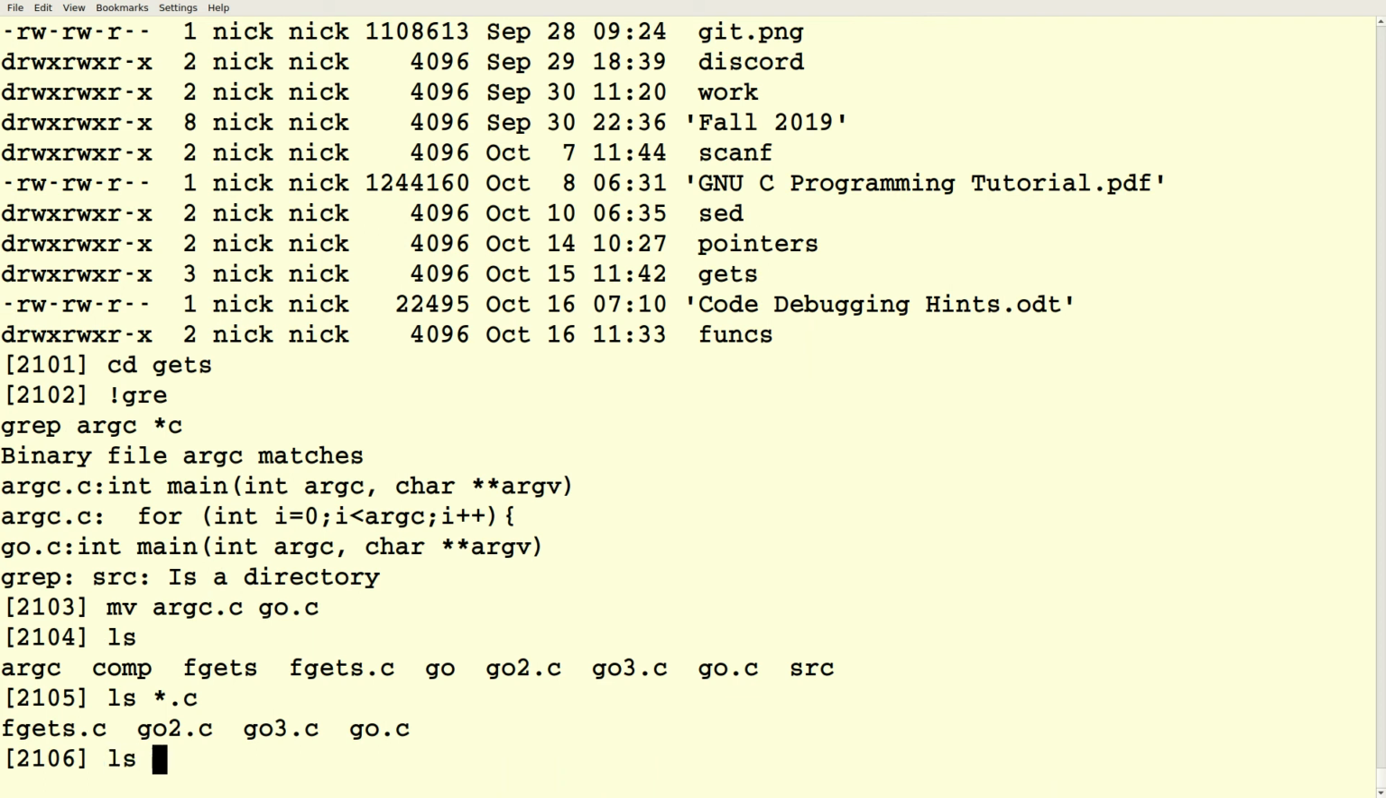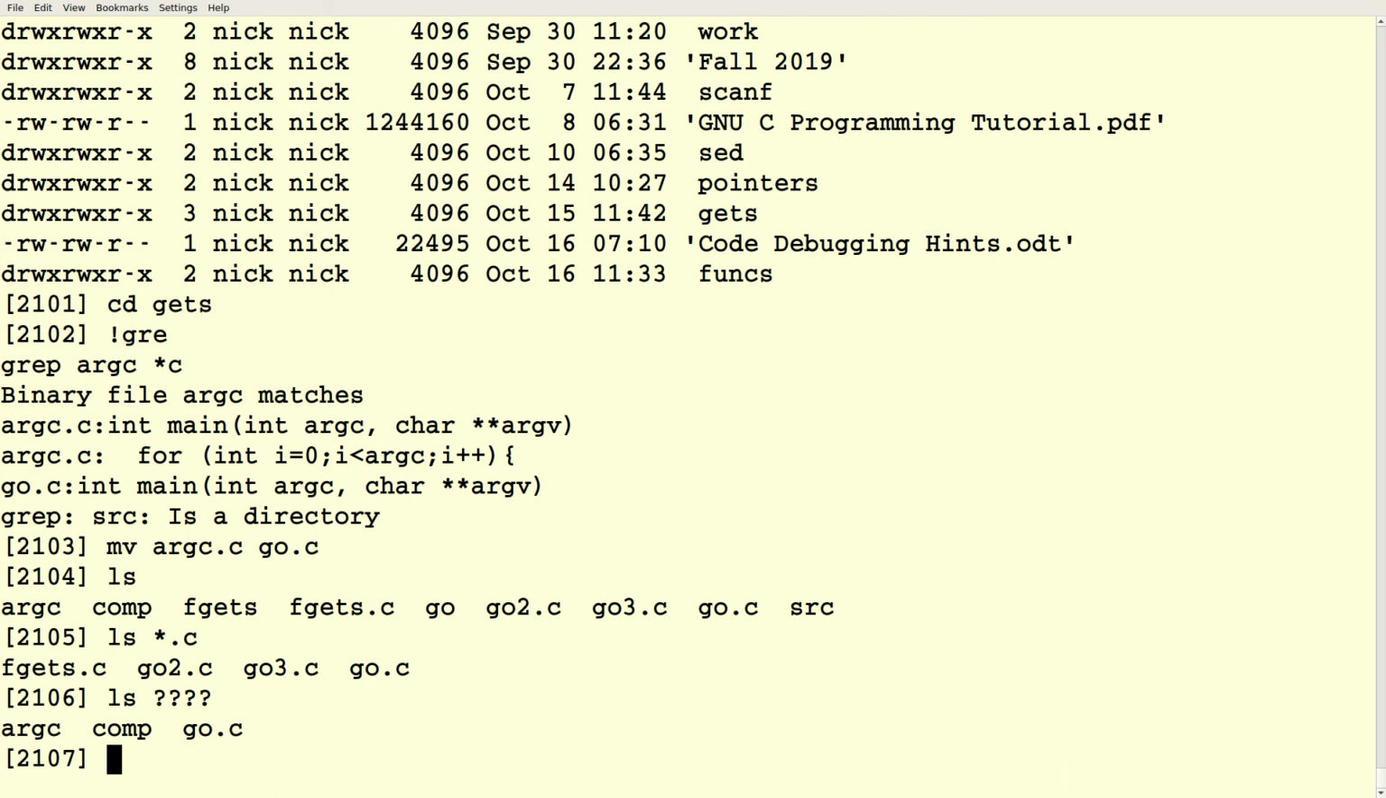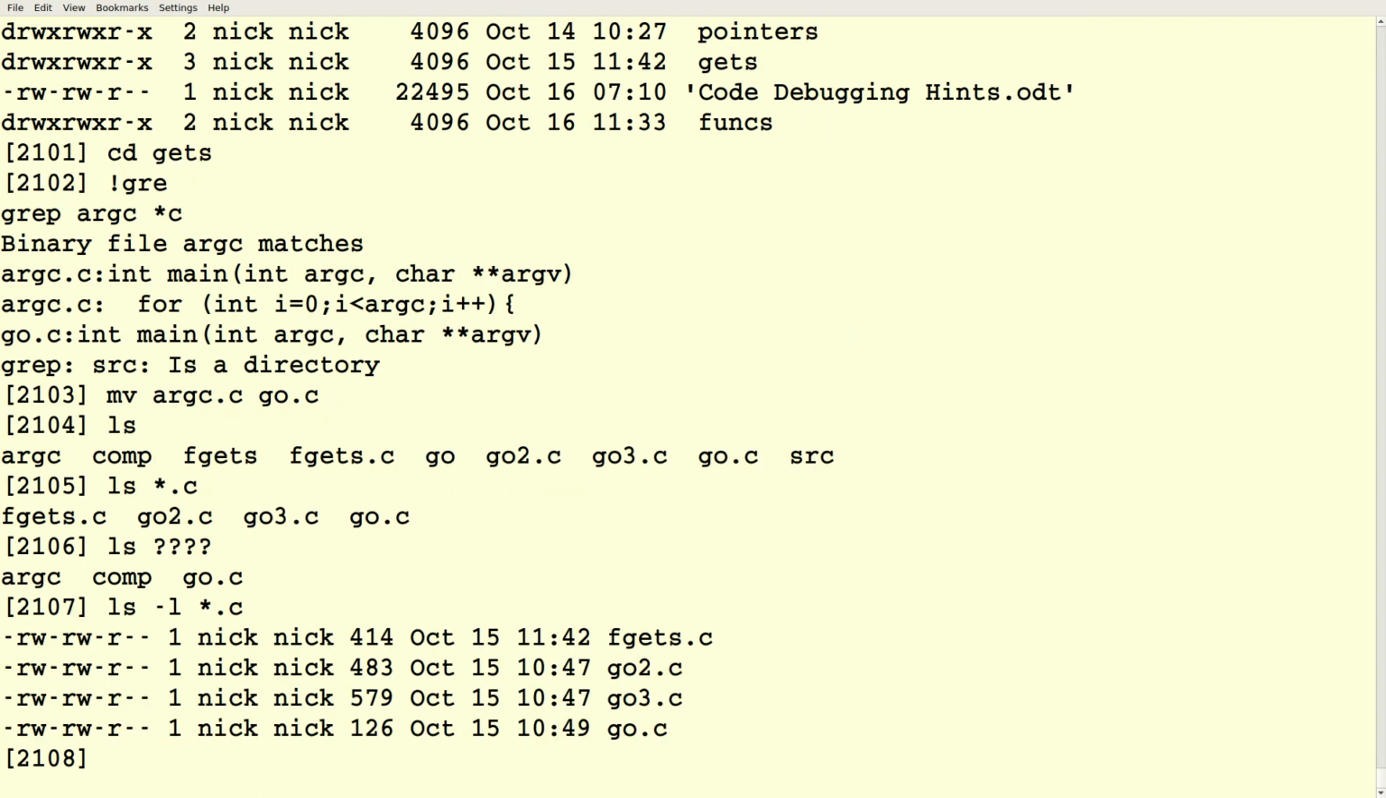I could also say ls ????. A question mark is a wildcard that matches one character. So this will show me all the files that have exactly 4 characters in their file name. So I get argc, comp, and go.c. And if I want to see how big all my C files are, I could say ls -l *.c, and there's a long listing of all my .c files, and I can tell immediately that go3.c is my biggest file. It's 579 characters. And go.c is a tiny little file, 126.